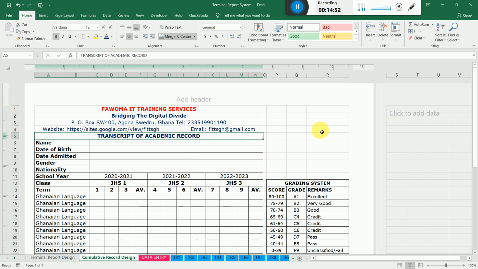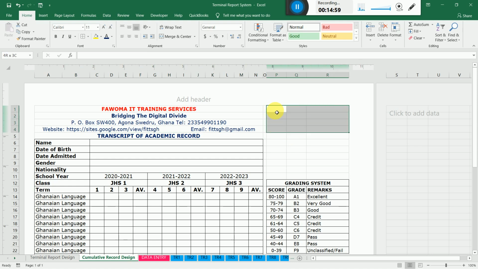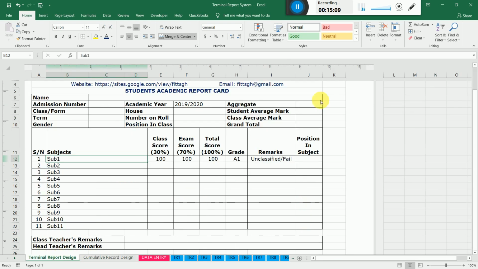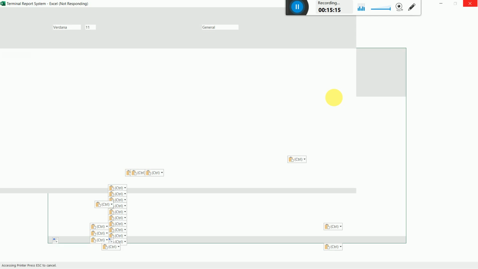Then you can even have the school's crest in this particular region. So I can just do image in the center so that we can insert the school's crest there. And I can come to terminal report cumulative record. Let's see what is there. Well, this thing again, it will take some time, but it will definitely come. Then we will work on that to see if we can put the school's crest somewhere up there.